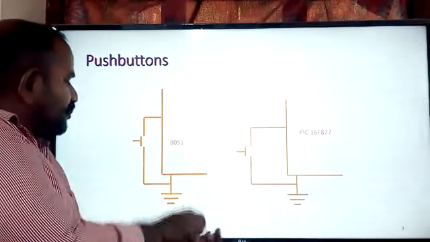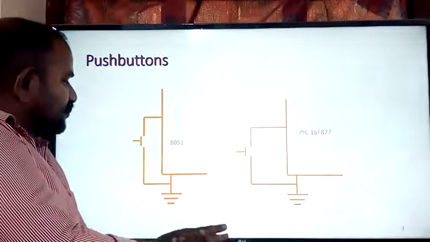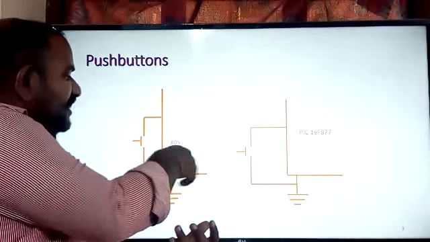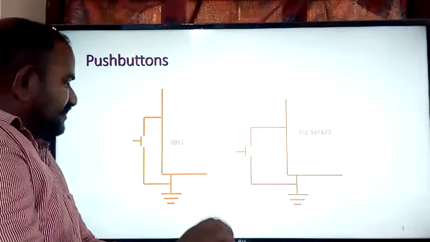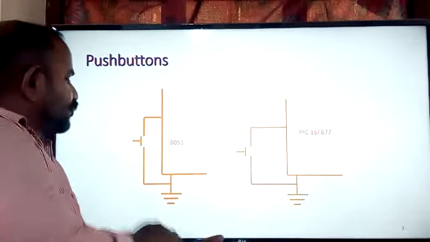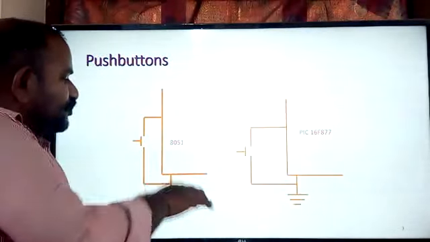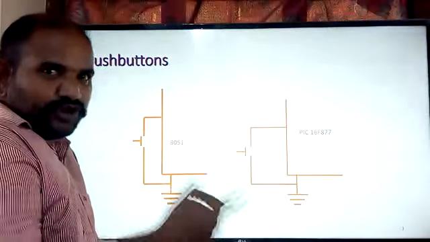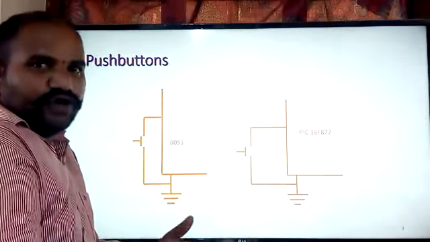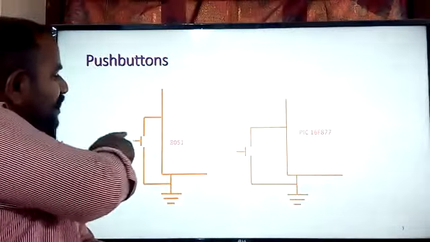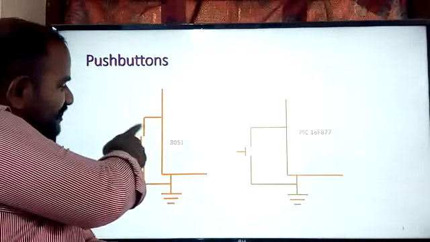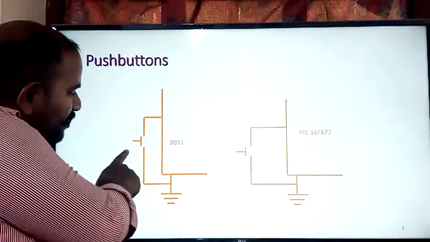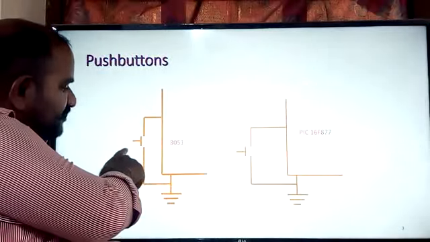In this case, whenever the push button is closed, I am expecting that the 8051 should display the information as 0. Whenever the push button is open, the 8051 is going to display the information as 5 volts. When it is pressed, it is going to be 0. When it is open, it is going to be 5 volts. Now, when you would like to read the information, here we are interested in showing the present status of the push button, whether it is open or closed.